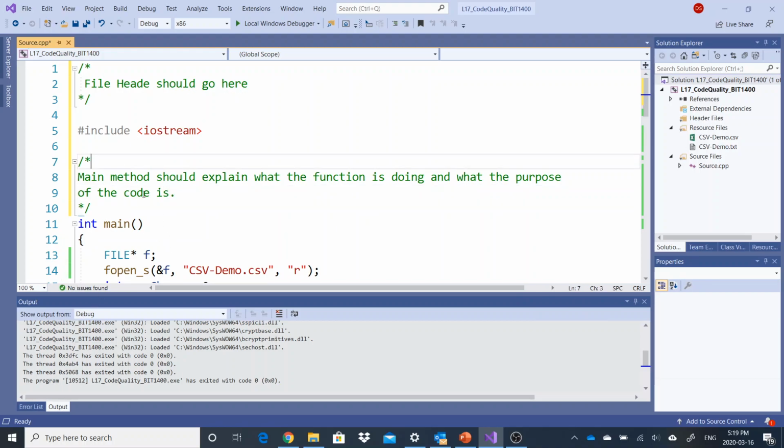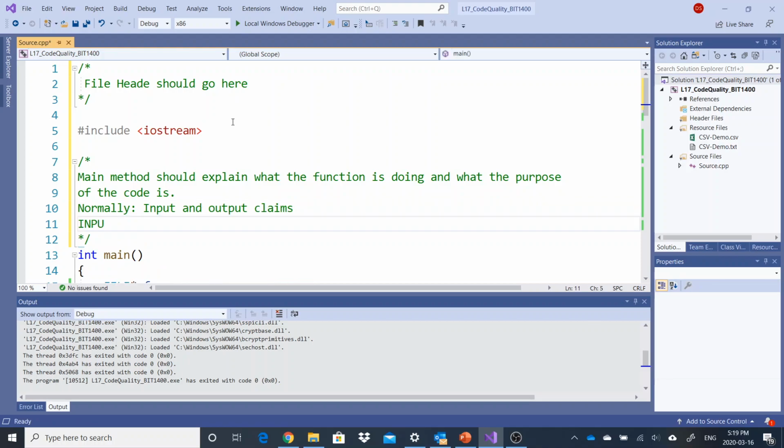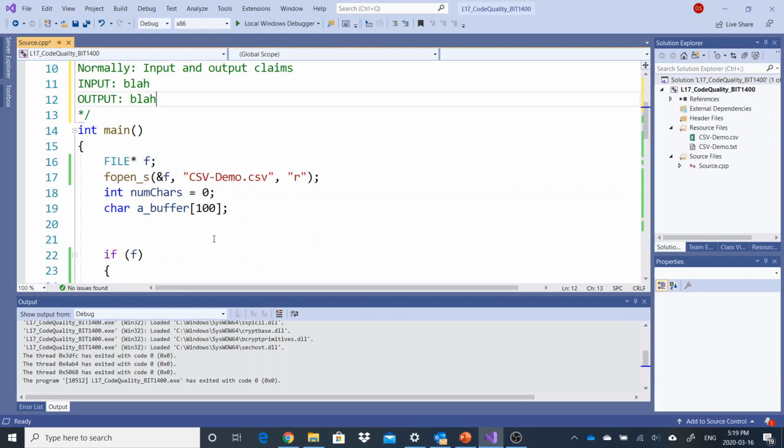Normally what I'd have is input and output claims. So things like input colon blah, output colon blah, things like that, where I say what's going in, what's going out of my function, what the point of this function is. This is just intentionally being very vague, but I'm trying.